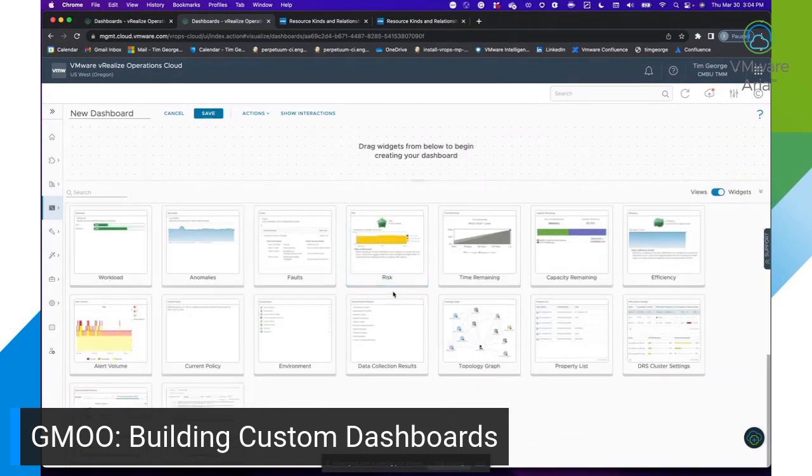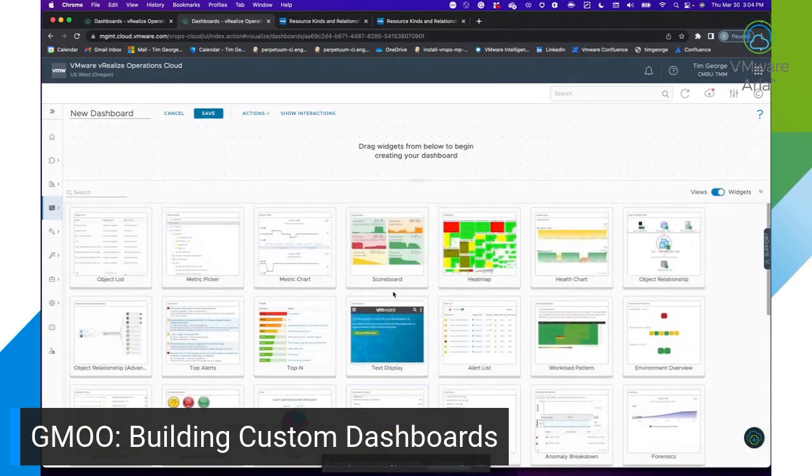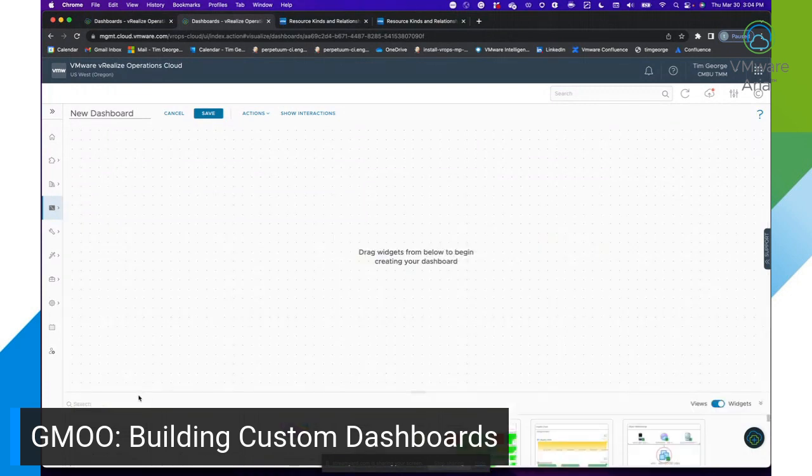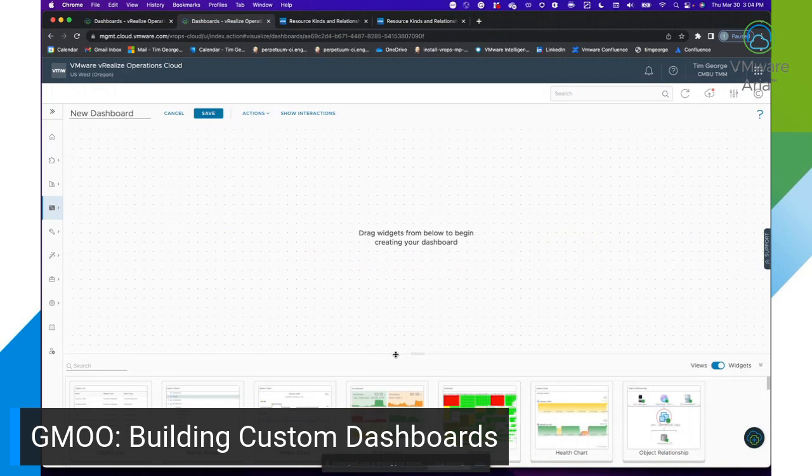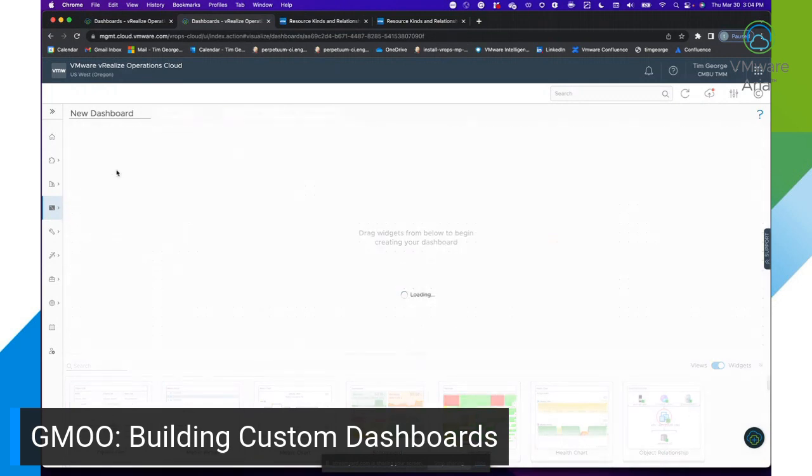As we've mentioned, our imagination is the only limit as to what we can build. So I'm going to first go through and look at some of the most popular ones and how the configuration works for those most popular widgets. The first one being that object list.